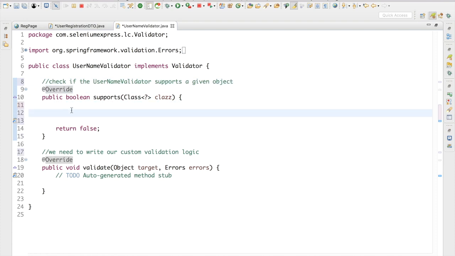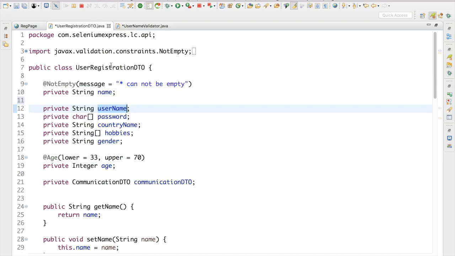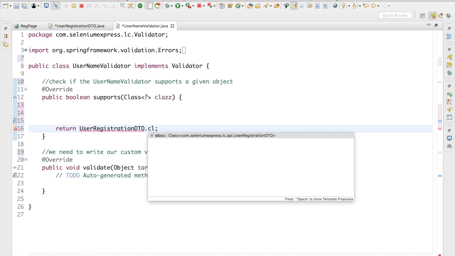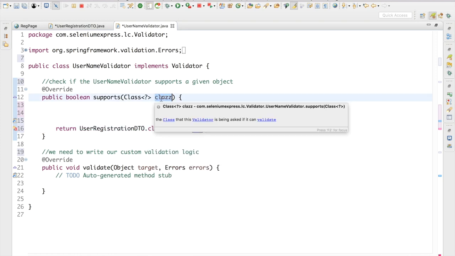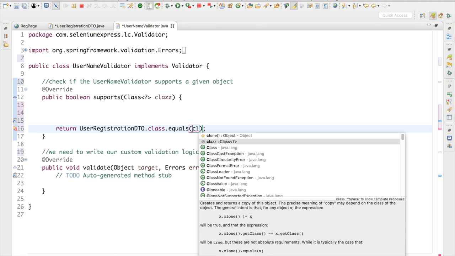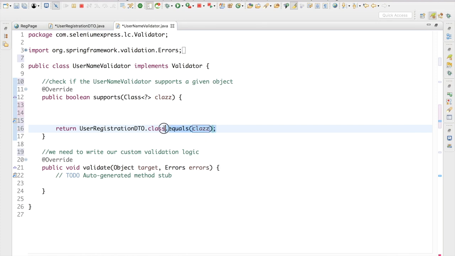The first thing I'm going to do here in the return statement: for which object am I writing this validator? I'm writing this validator for the user registration class, right? UserRegistrationDTO. So I can go there and write UserRegistrationDTO.class.equals the object provided by this supports method. So this class should be equal to our UserRegistrationDTO.